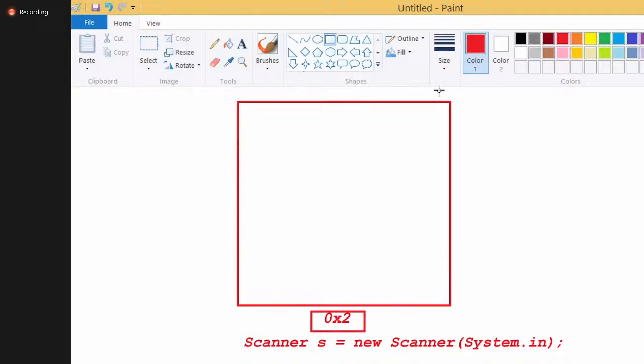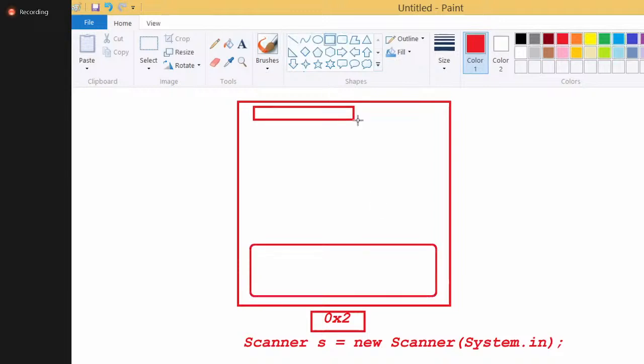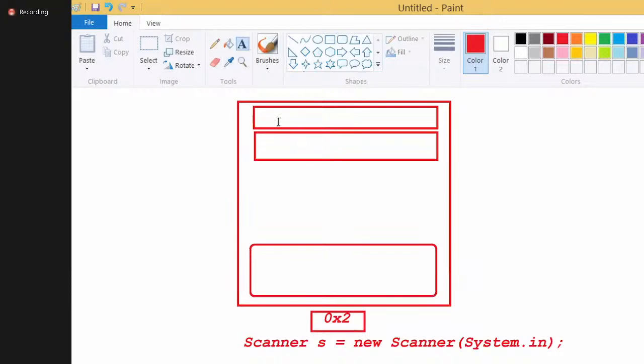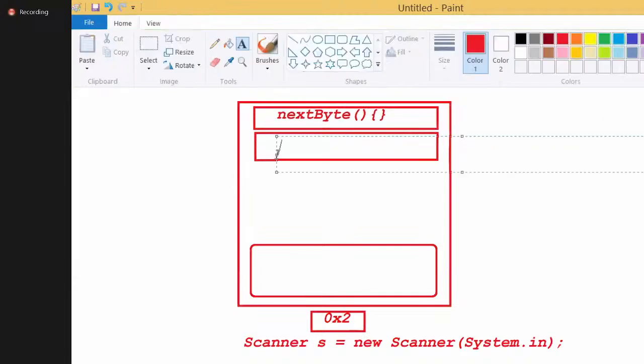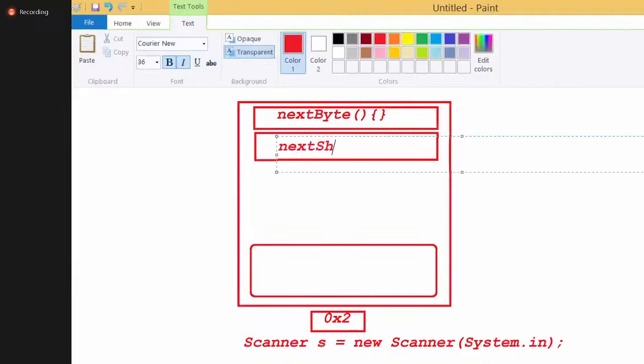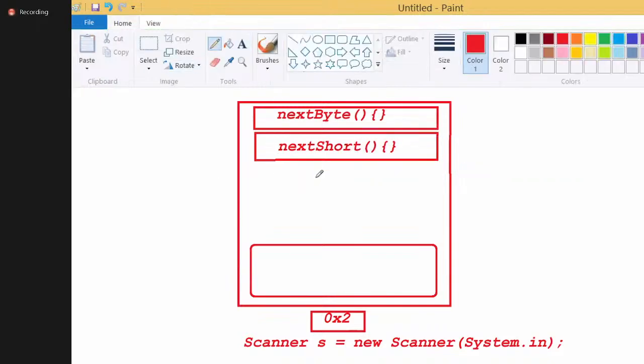Yes or no? In the scanner object, one intermediate buffer will be there, a small location. Above that we draw the next byte method, the next short method, and so on. These methods will be there. All the methods are available here.